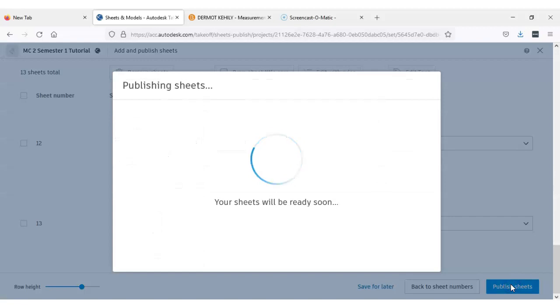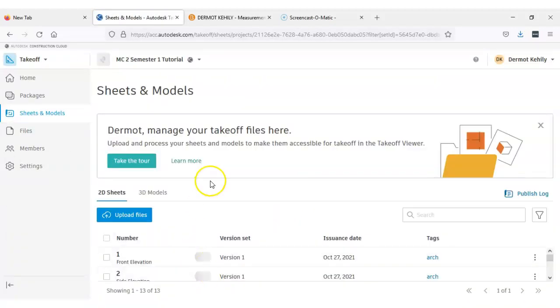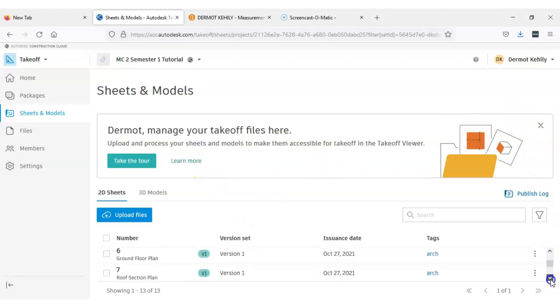So this could take a little bit of time. And my sheets are published successfully. Very straightforward little exercise that I've done in 10 minutes or so there. And you'll see now, I'll just scroll down here, I've got all my sheets. And they're pretty easy to access because they've got a number and a name.